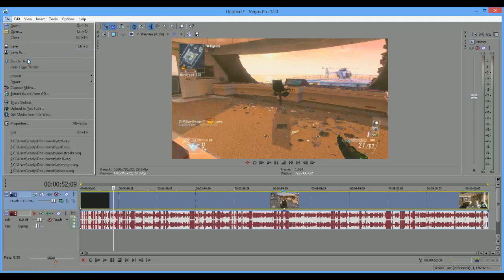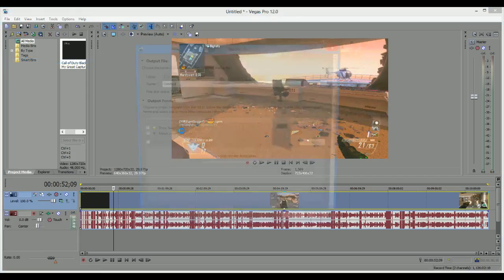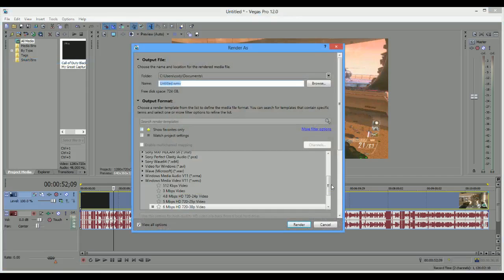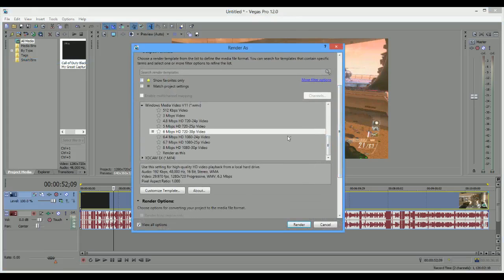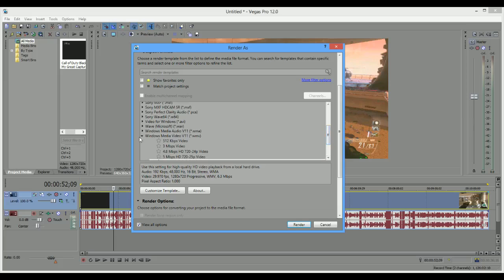So you got to go to file and render as. Now, this is the important thing. It kind of depends on your computer. If you have a good computer, you want to render as this one, 6. You go to Windows Media Video 11, WMV.